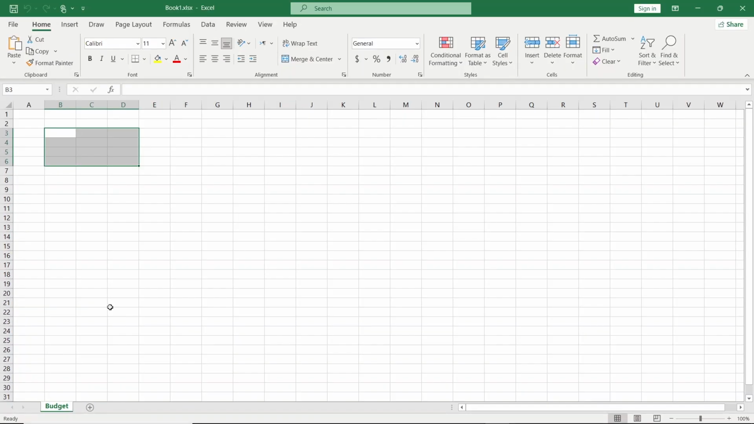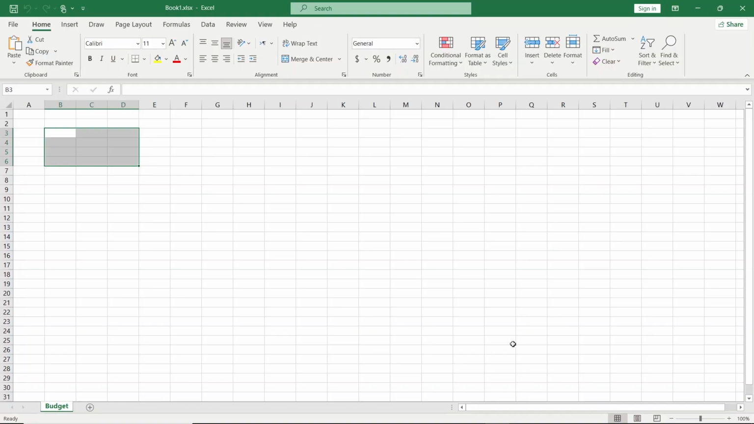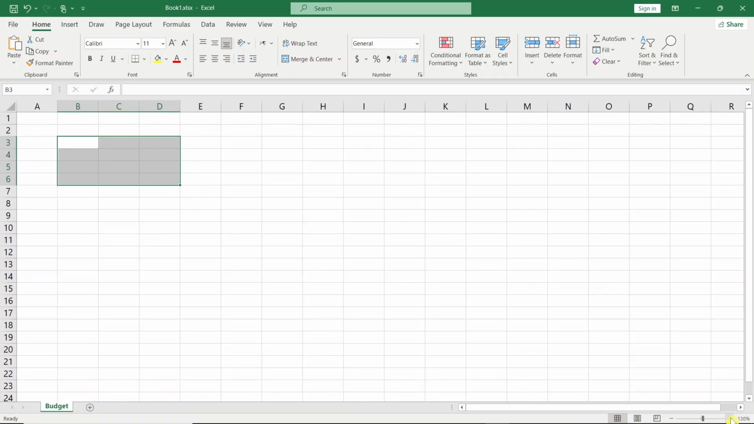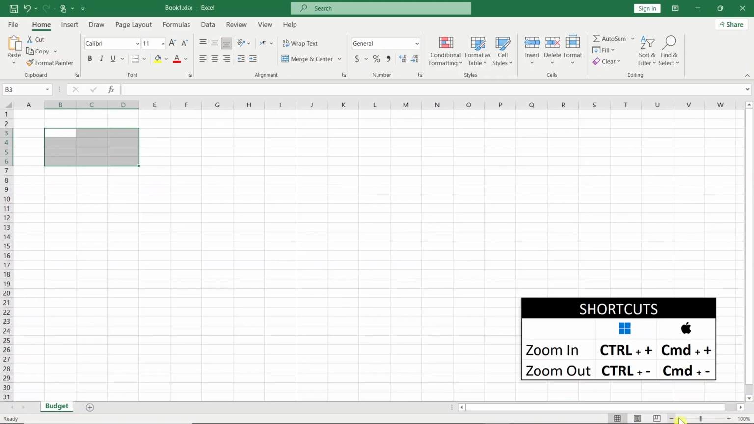For a better view of your Excel interface, you'll find a zoom function in the bottom right corner. To zoom in, click the plus icon, and to zoom out, click the minus icon.